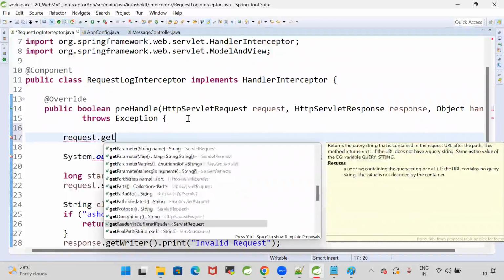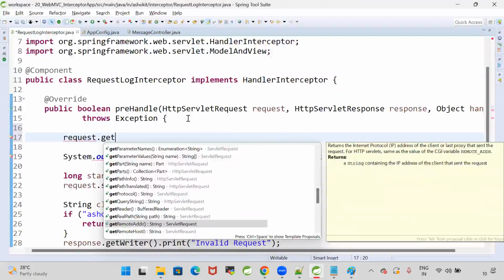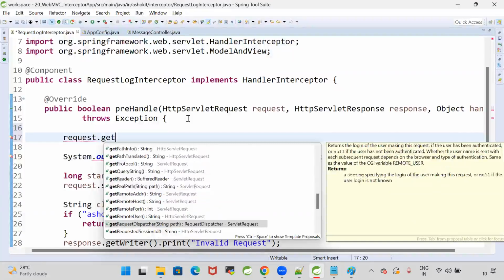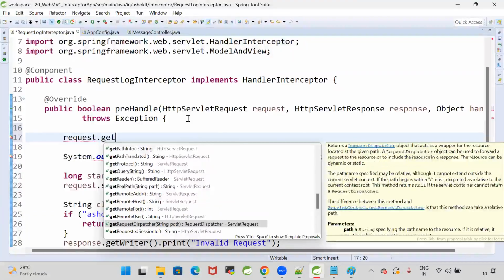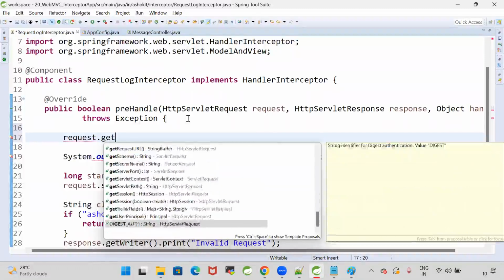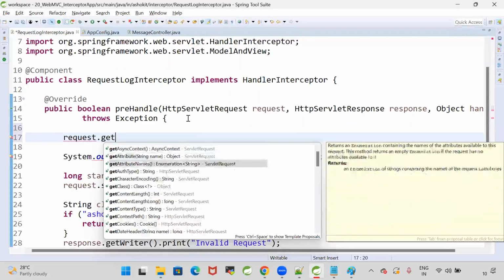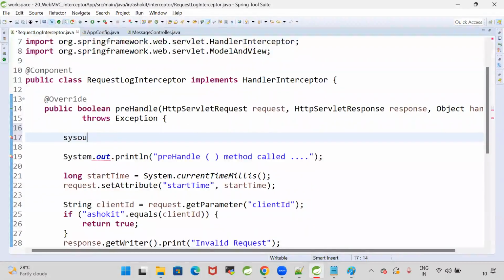That means which URL you access, the request came from which URL, from which system, from which IP address the request came. All the request information you can access by using this request object. Methods available. So the HTTP request object is available now, and the complete request information you can access. So let me just print it.